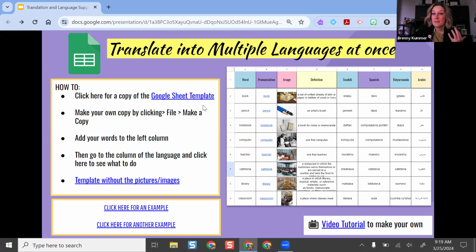So I have a couple of templates here for you, but I'm also going to walk you through how this works because there is a little bit of editing and manipulation that you'll have to do. And I do a video tutorial here if you need it. But to do this, you have two options here. So this newer template that I have has pictures that are pulled from Google Images that load right here for the different words that you put in. But if you want one that doesn't have pictures, I also have one of those.